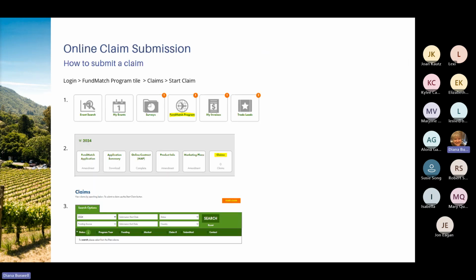Now, once you've completed your campaign, it'll be time to submit a claim. So the next couple of slides I've put in here so that you're familiar with what those screens look like. You log on to your WSATA dashboard and select the FundMatch program tile, and then you click on the claims tile, and you'll begin uploading your documents as it prompts you.